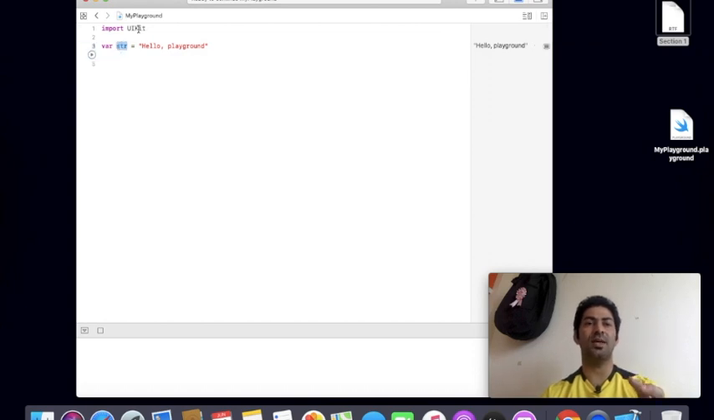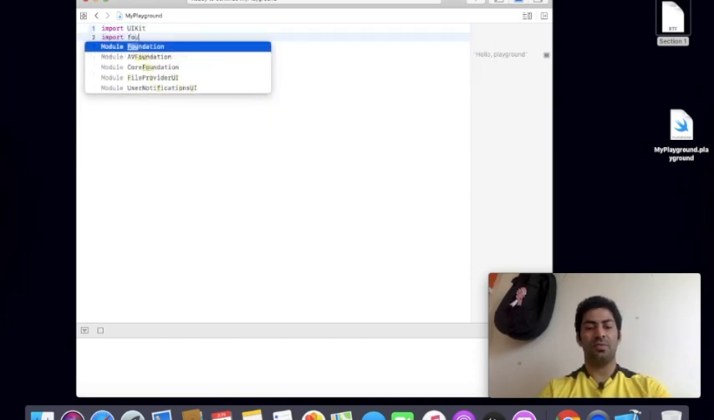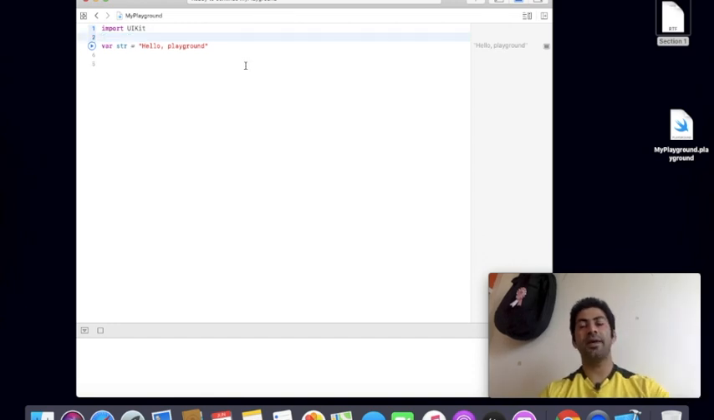This import UIKit is nothing but a Swift language kit module where all the user interface objects are available so that you can play around with them. And this string comes with the Foundation framework of Swift. So it is there by default, so don't worry about this thing. I'll explain each and everything to you.